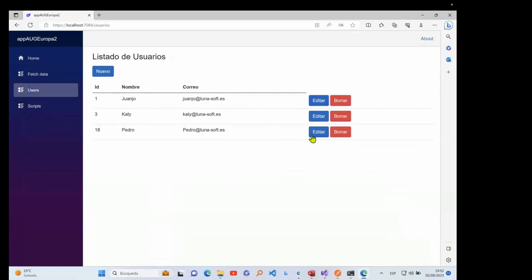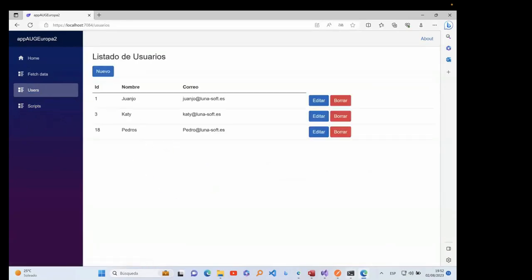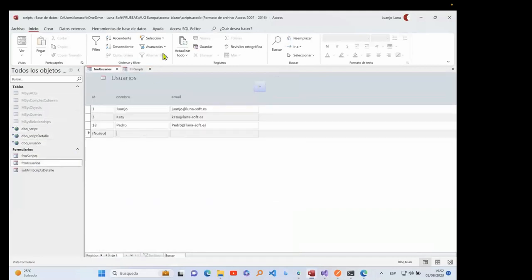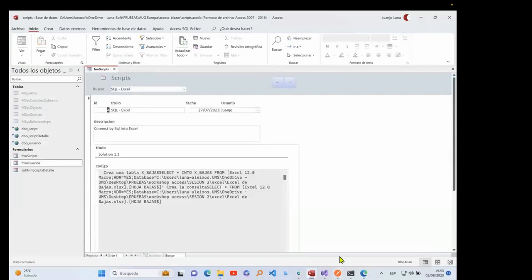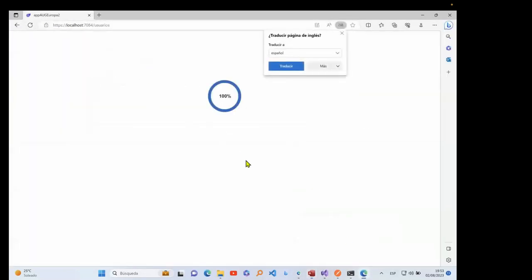I write edit, Pedro's edit. When you go to users, here we are. You can see I can update another time, and I become the updated information.